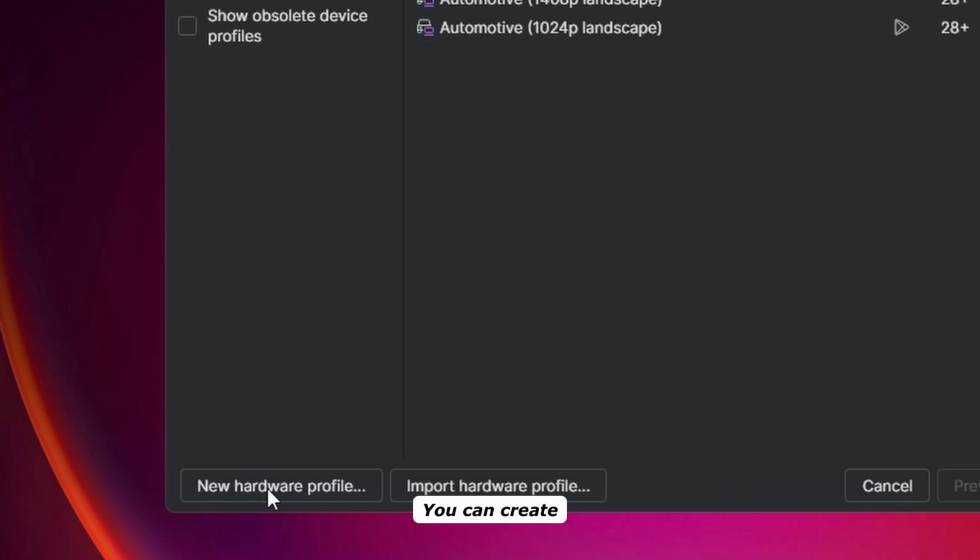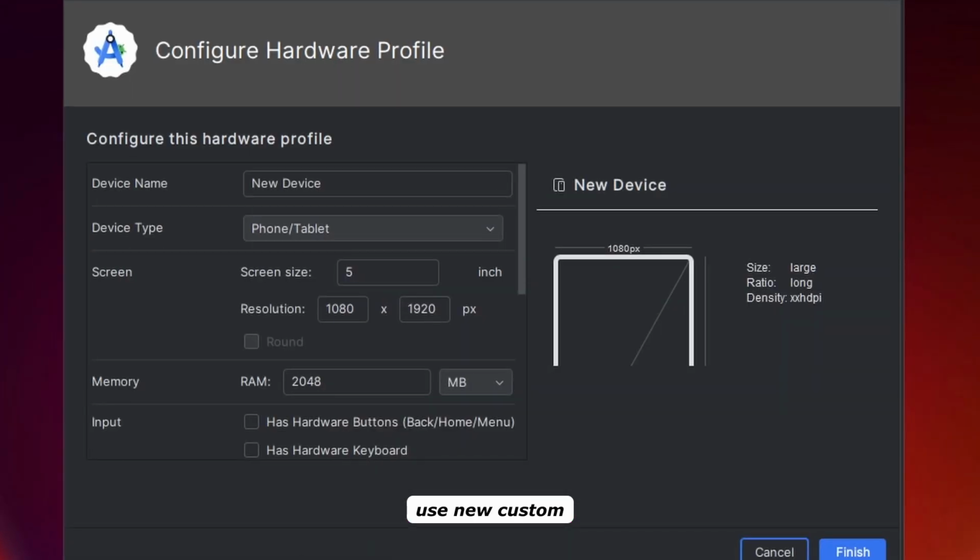You can create a custom hardware. For example, you are creating a new device that has a screen and processors, so you need to create an application for that. So you can use a new custom hardware profile, and you can change the name.